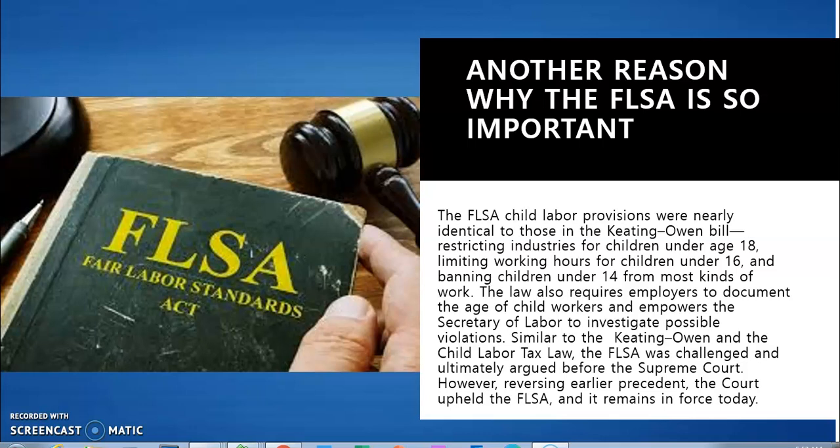The FLSA child labor provisions were nearly identical to those in the Keating-Owen bill, restricting industries for children under age 18, limiting working hours for children under 16, and banning children under 14 from most kinds of work. The law also requires employers to document the age of child workers and empowers the Secretary of Labor to investigate possible violations. Similar to the Keating-Owen and the child labor tax law, the FLSA was challenged and ultimately argued before the Supreme Court. However, reversing earlier precedent, the court upheld the FLSA and it remains in force today.